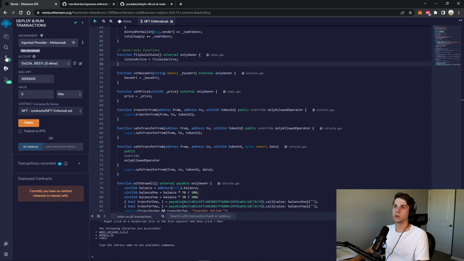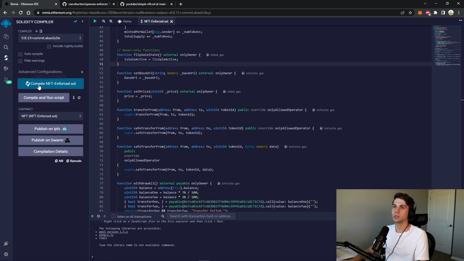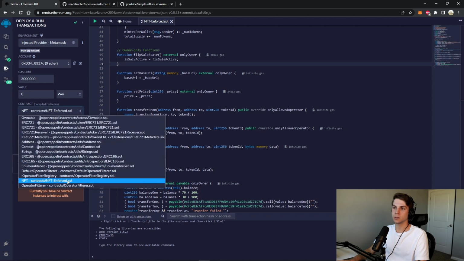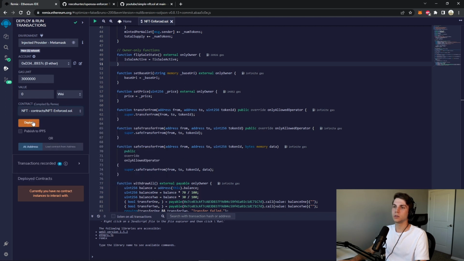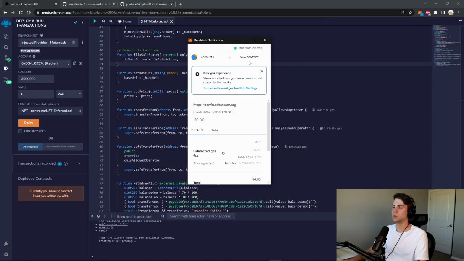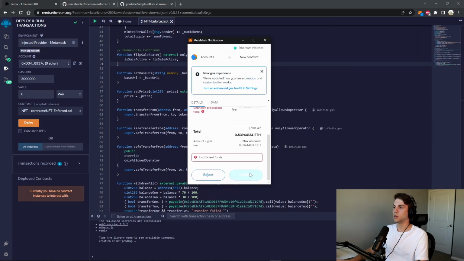And then you're going to want to go here and compile the smart contract. Once that's done, you can go back and select the contract from here, and then you can click deploy. Click confirm, and this MetaMask window will pop up, and you will be able to confirm. Now you know exactly how you can easily implement OpenSea's on-chain enforcement tool to use for your own smart contract.